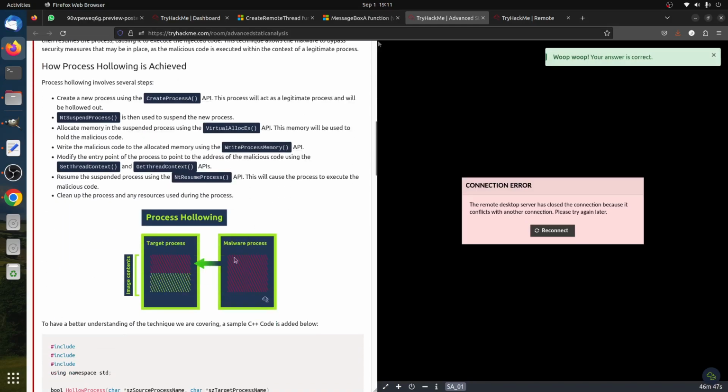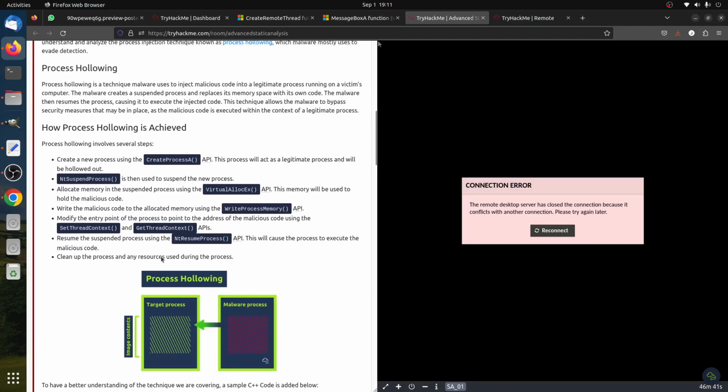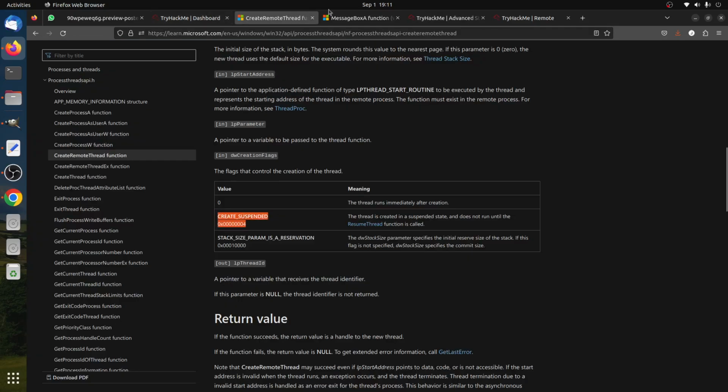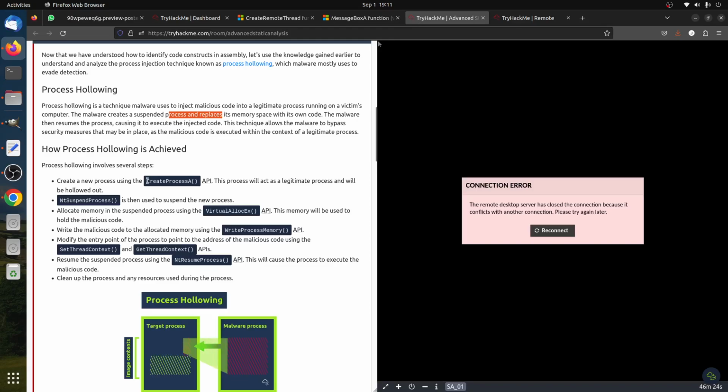Process hollowing is basically injecting a malware process into another process through memory. It is a technique malware uses to inject malicious code into a legitimate process running on a victim computer. The malware creates a suspended process. Remember the suspended process. It creates the new process with the CreateProcessA API, and then suspends the new process, allocates memory, and then calls WriteProcessMemory.